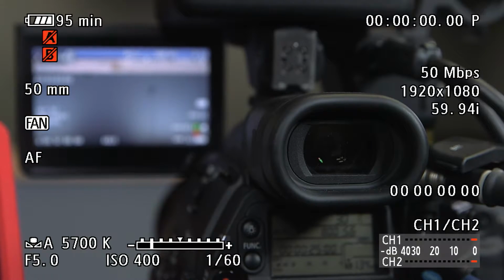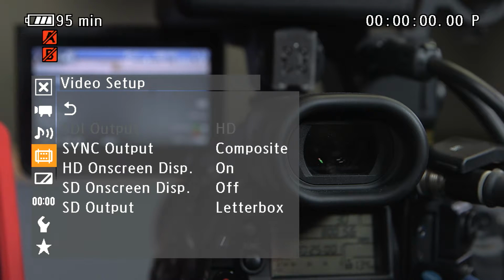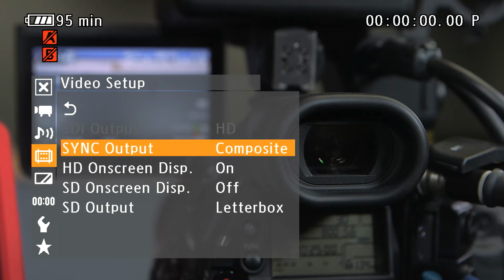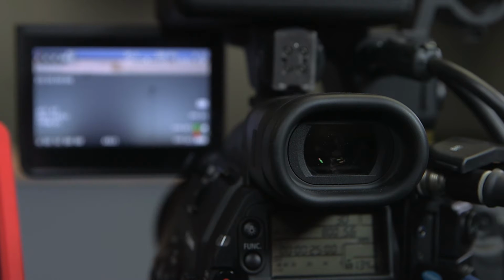If you find yourself with overlays on your Atomos display, simply go into Menu and then go to Video Setup. Go to HD on-screen displays and switch that from on to off.